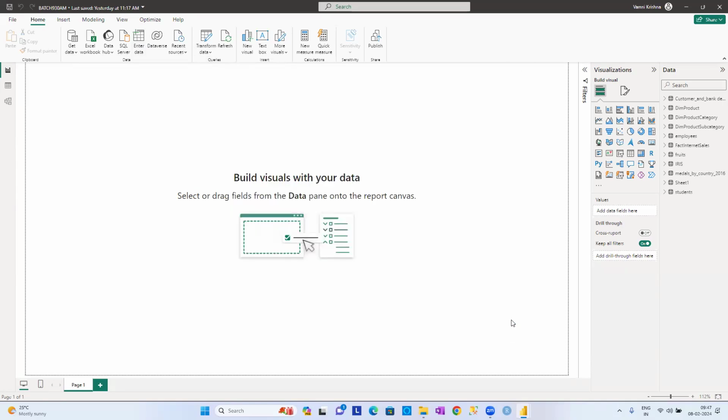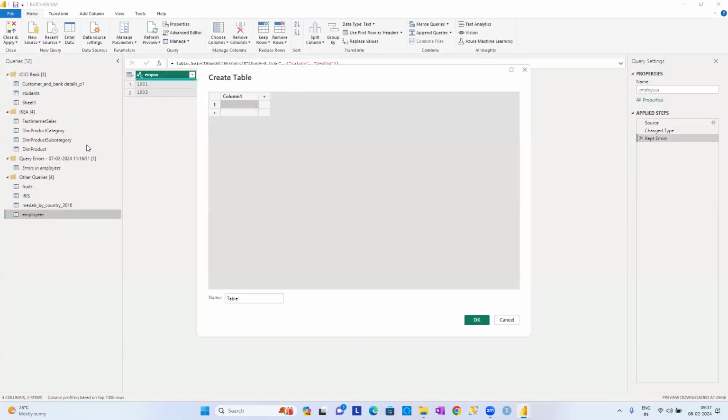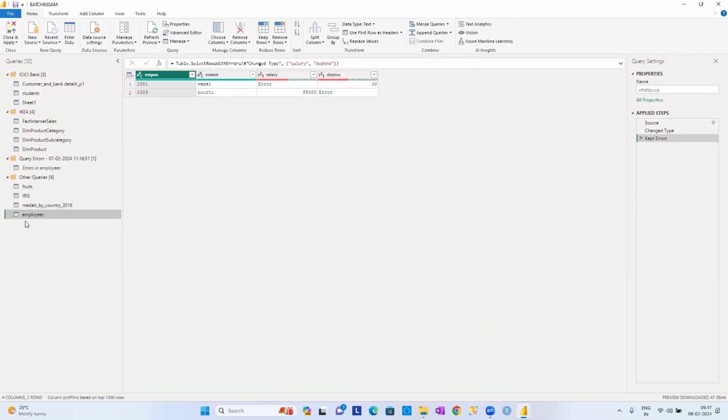Or else, directly in the Power Query editor, we have an option called Enter Data. There also we can enter the data manually. Yesterday we entered the data manually, guys. The advantage of entering the data manually is that we can make changes as you require.